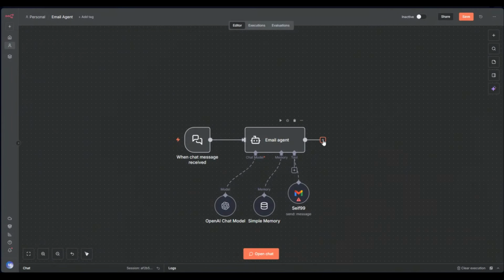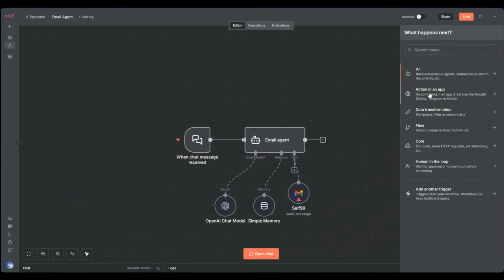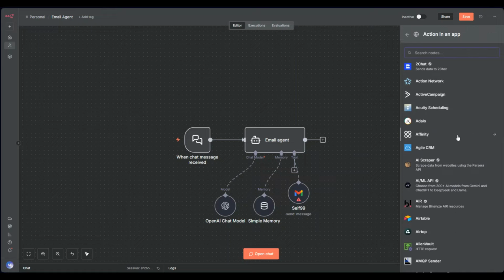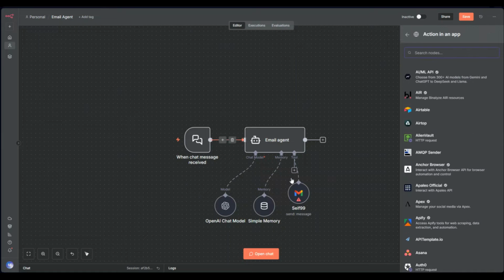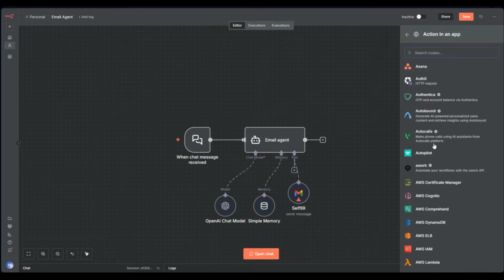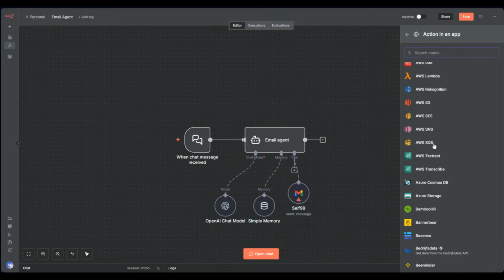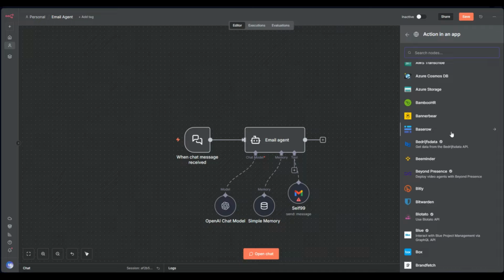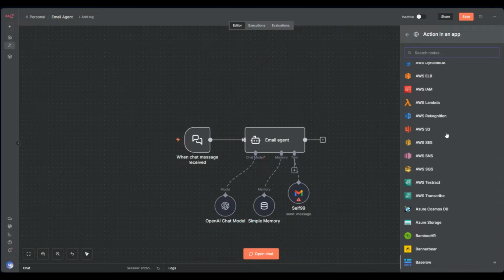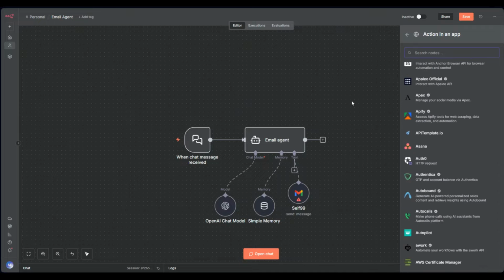Okay, so this is one of the most powerful nodes in n8n. Here in action in an app, that means after analyzing, after doing everything, after sending an email, we can just send it to an app to do something. Send it to an app like Slack or Cal or something that you want, like update information in Sheets or something. Okay.